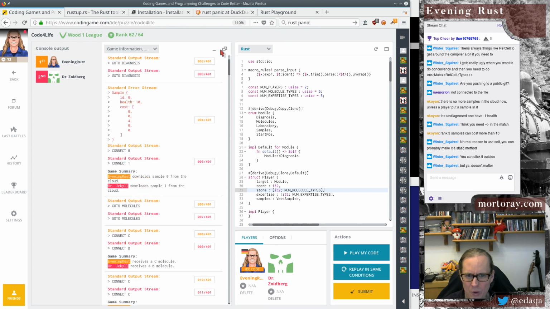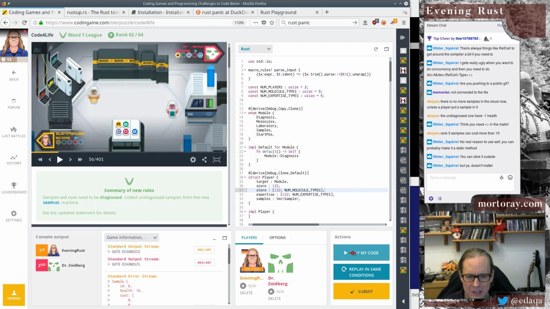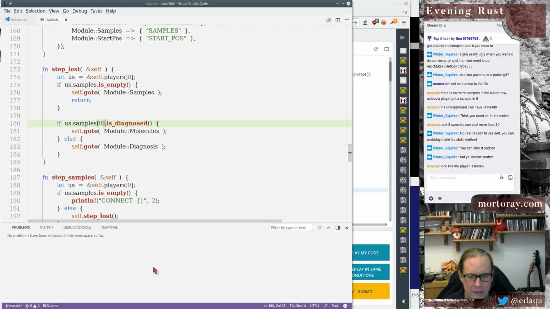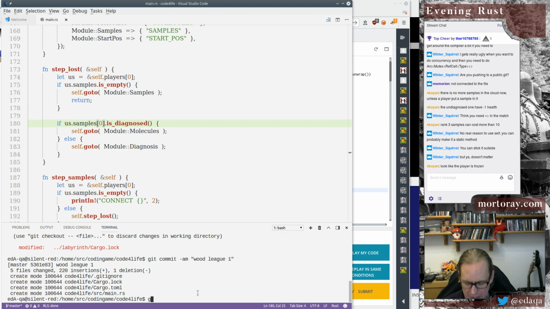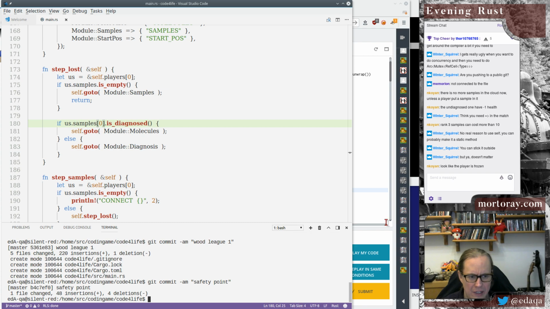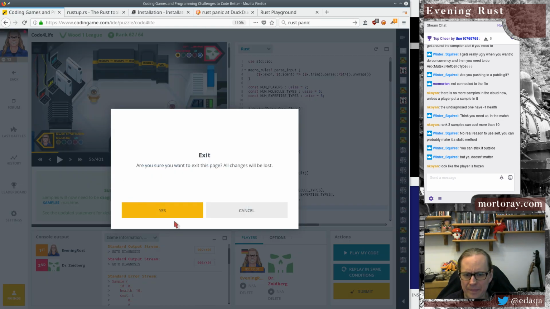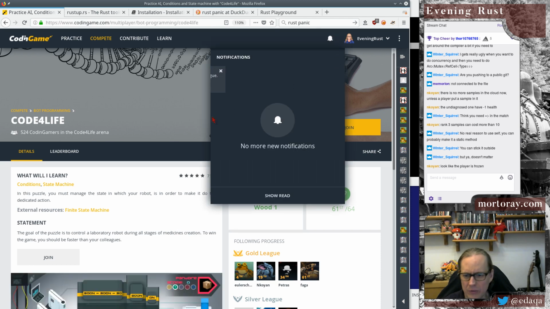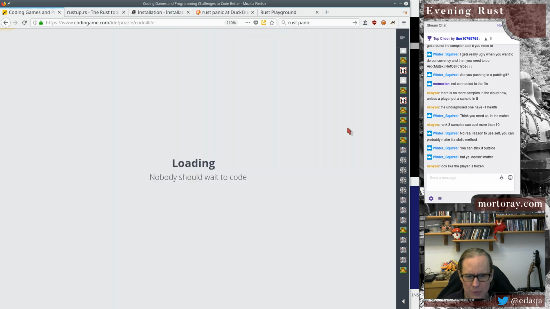No, it's still straight. It's just not running my stuff anymore. Alright, so this is kind of broken right now, so I'm going to make sure this is saved over here. Yeah, it just looks broken. I'm going to commit it again. Safety points. And I'm just going to get out of here and refresh this thing, because it looks like it's just broken. We promoted to Wood League 1, fine, and let's join Code4Life. Let's just refresh the whole thing.